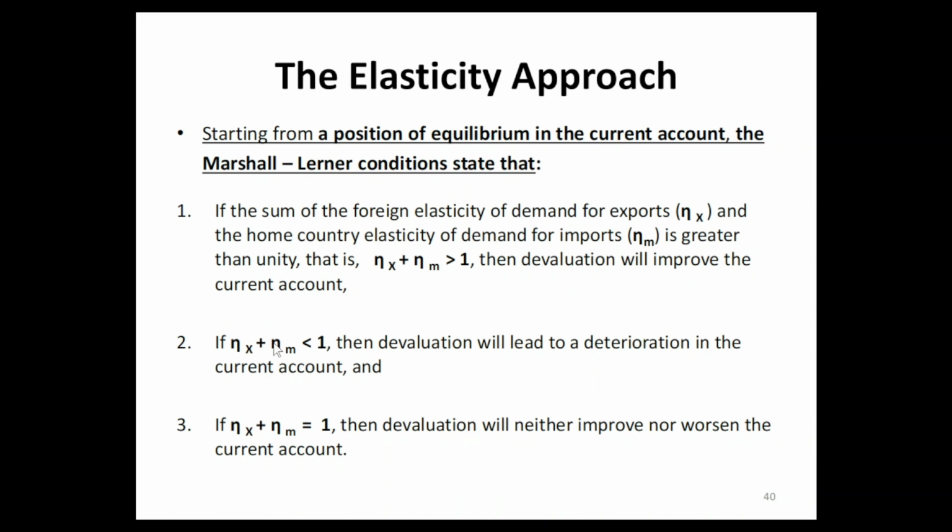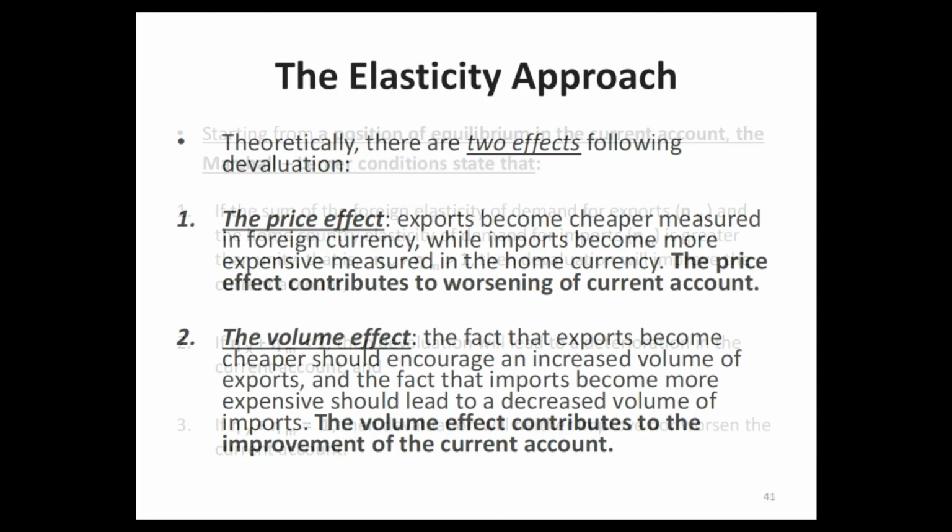ስለዚህ ይሄኛው ሳቲስፋይ መሆኑን you have to make sure, right? እርግጠኛ መሆን አለብን። እንዲሁ ደግሞ ይሄ እኩል ሆነ ማለት ነው devaluation will neither improve nor worsen the current account, right? ይሄ ሰሜሽን ከአንድ ጋር እኩል ከሆነ devaluation will neither improve nor worsen the current account, right? So this is what Marshall-Lerner condition states, right? So theoretically there are two effects following devaluation.